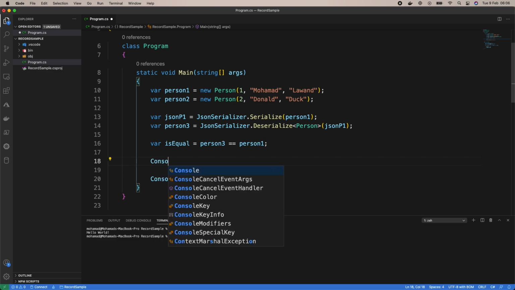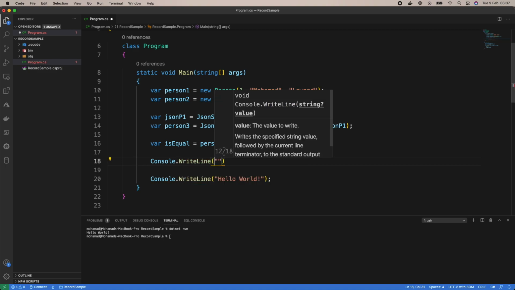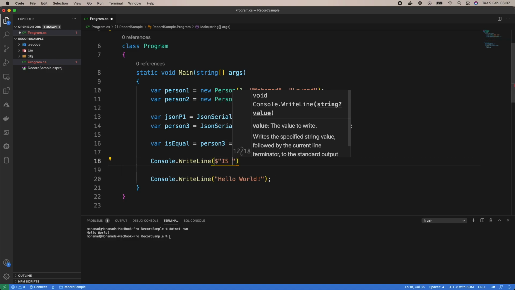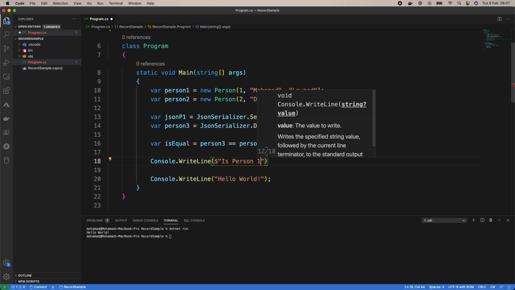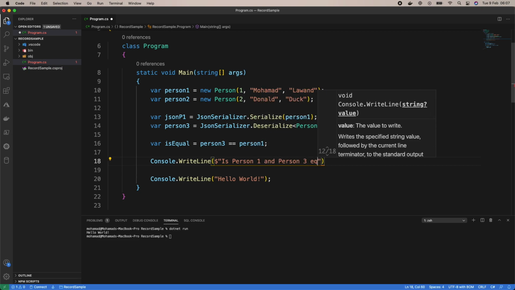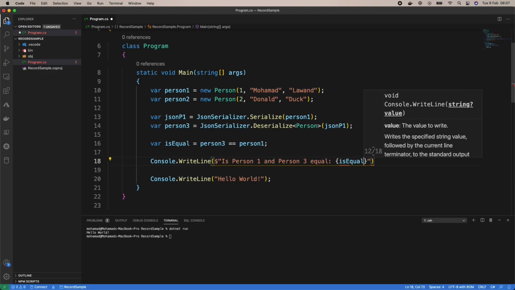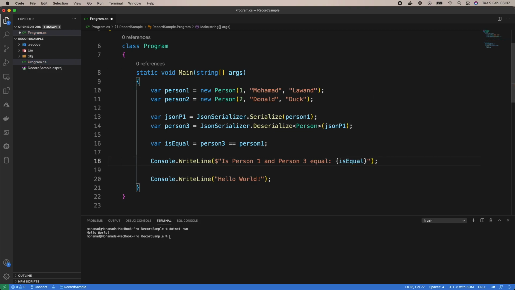So Console.WriteLine, let's use string interpolation: person 1 and person 3 equals, and let's do this and put isEqual here, and let's close this. And this is what we're going to do for now, and then we'll delve more deeply into it.